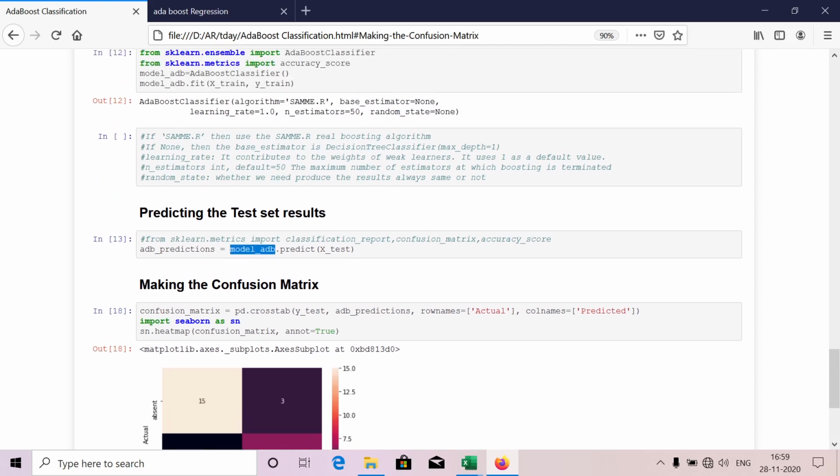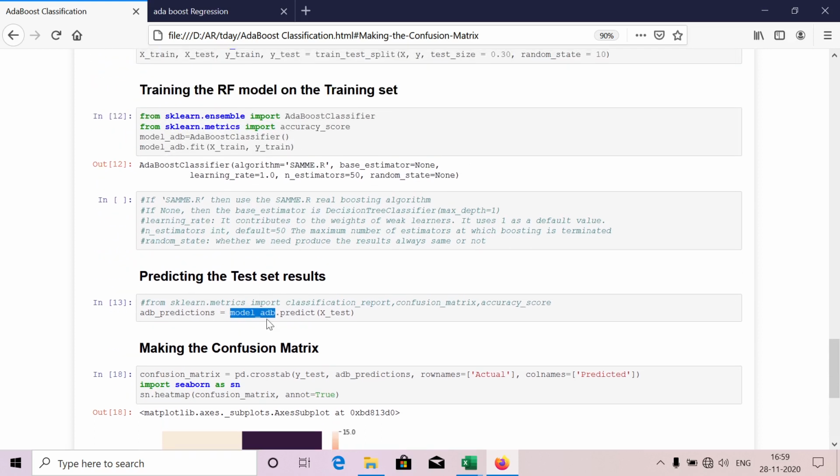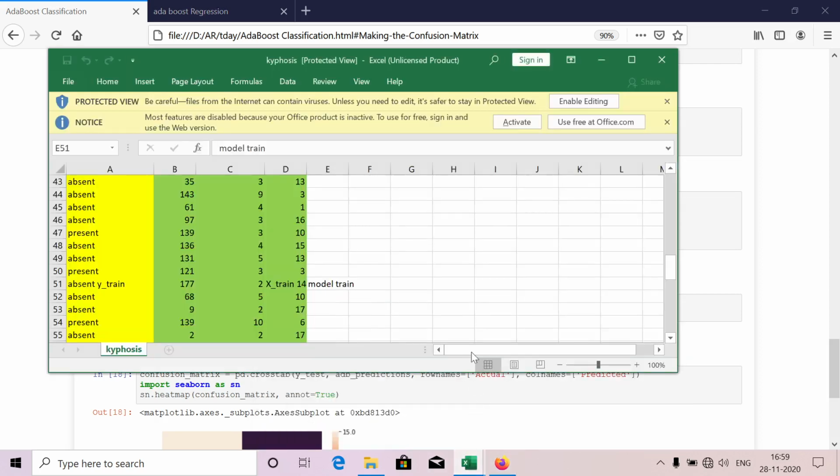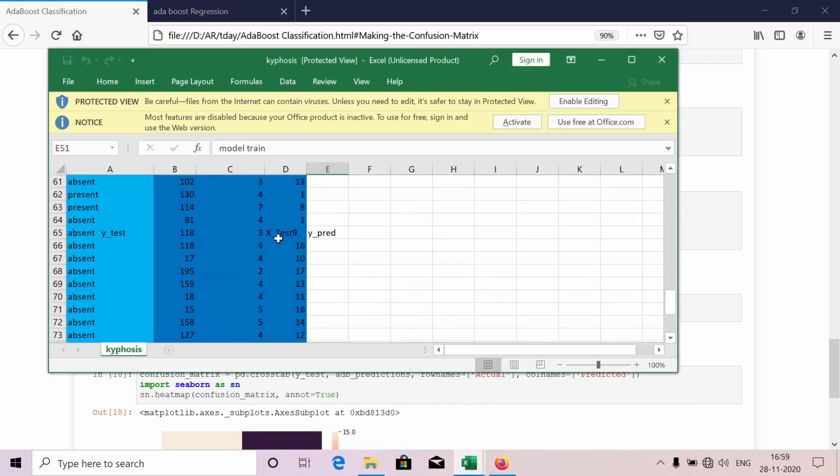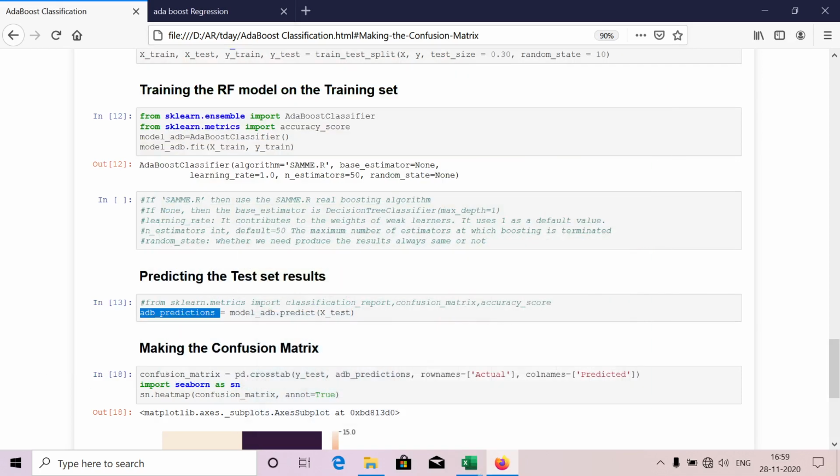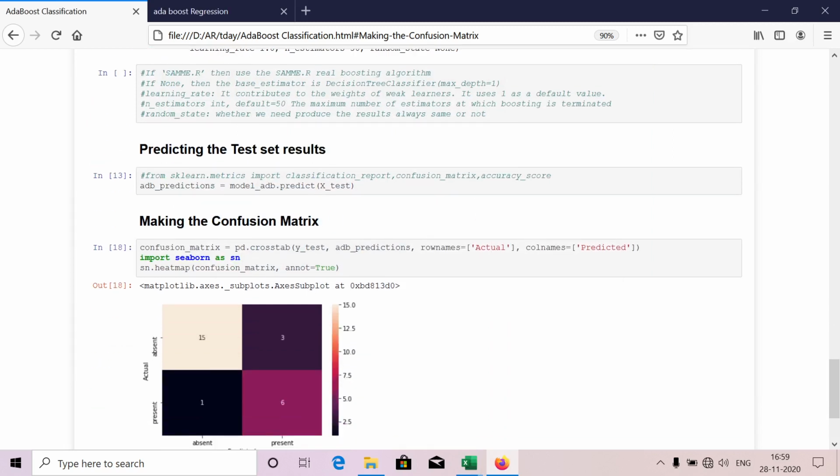Okay, next one, here I want to predict. This is my object model, ADB is my object, same object. I want to predict using x test. I'm just passing the x test and I will get the y prediction. This is my ADB prediction. Object dot predict is a method. Just passing the x test, I will get the predictions.